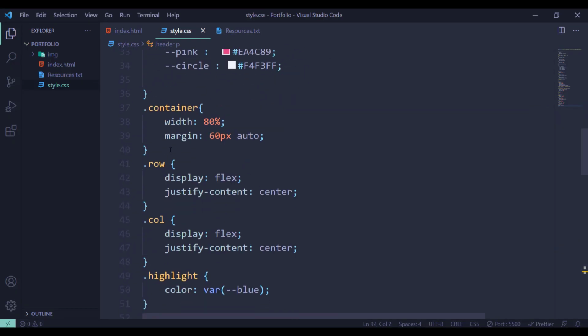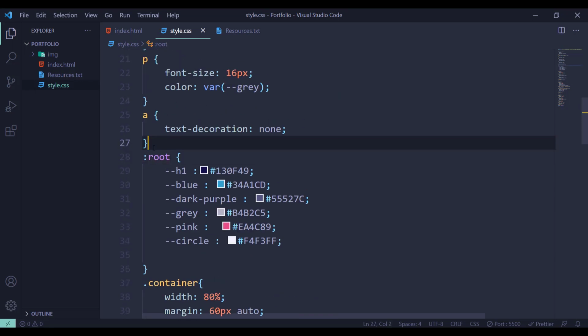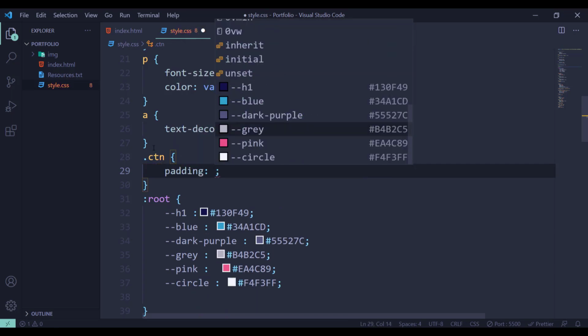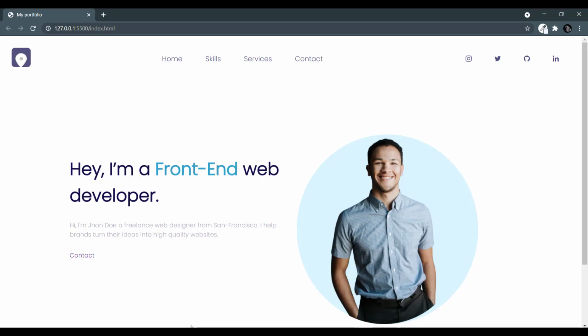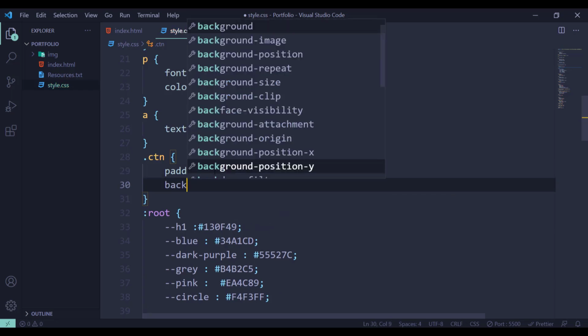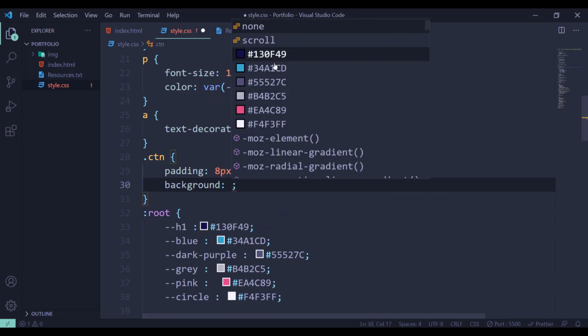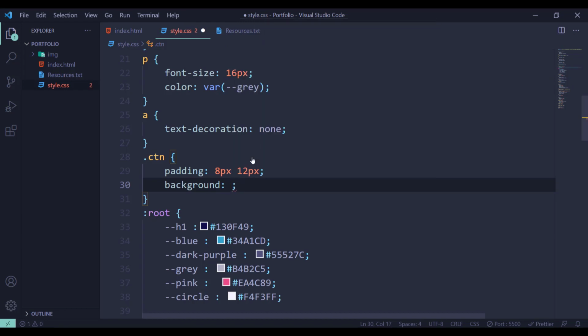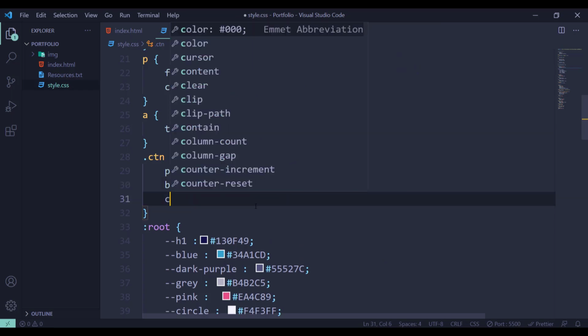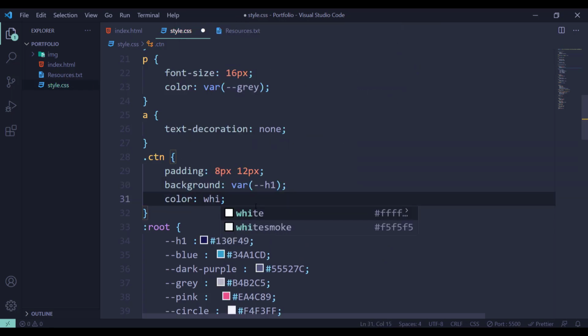And after that, at our global stylings, target our CTN. Let's make a padding. CTN in the sense this contact press button. So for that, let's make a top and bottom of padding 8 pixel, left and right 12 pixel, and a background of this dark, maybe blue h1, and a color of white smoke.